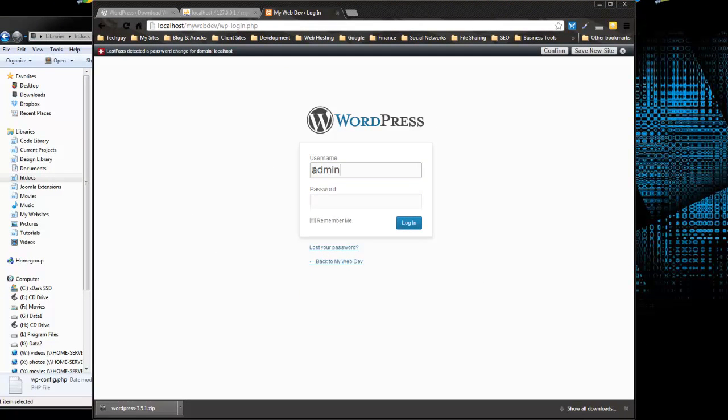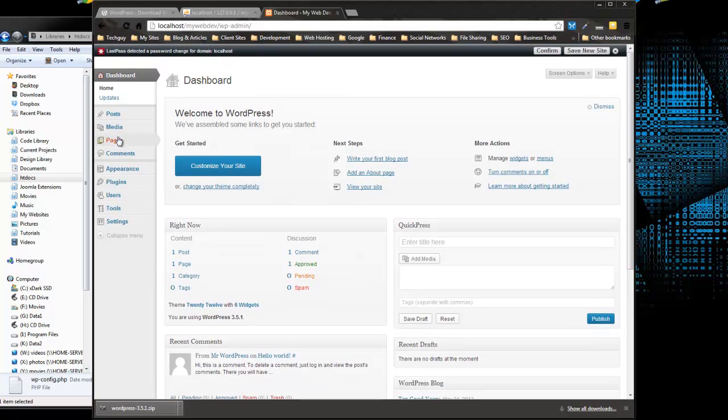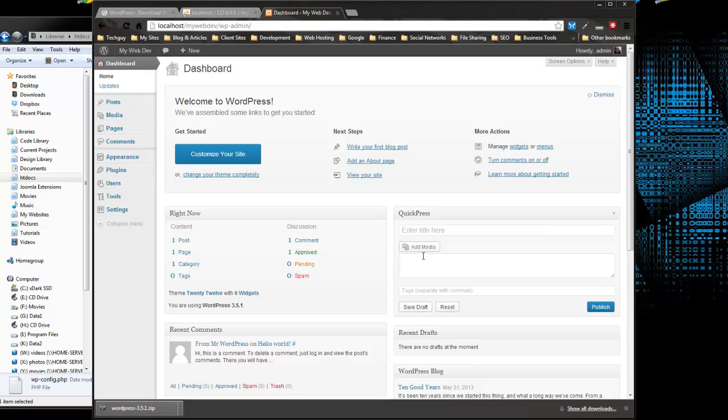So if we put in our username and password, log in, and this is our dashboard. This is where we'll start creating posts, adding pages, media, plugins. It's a very user-friendly interface. I think it's one of the best in terms of, if users aren't that tech savvy. It's pretty self-explanatory, but we will go into a tour in the next video.